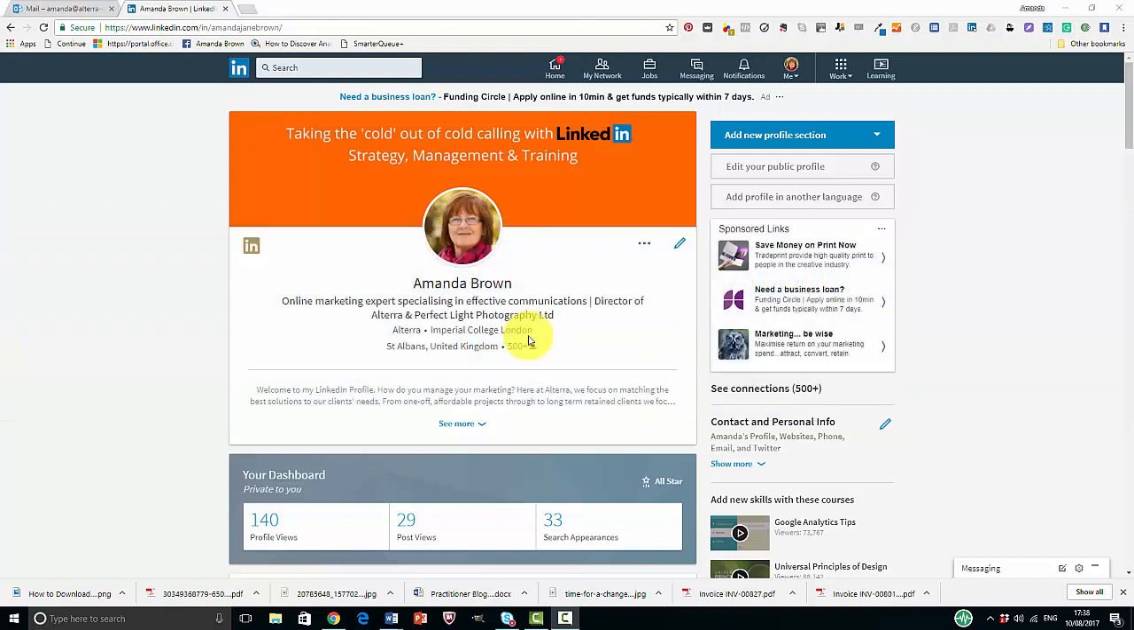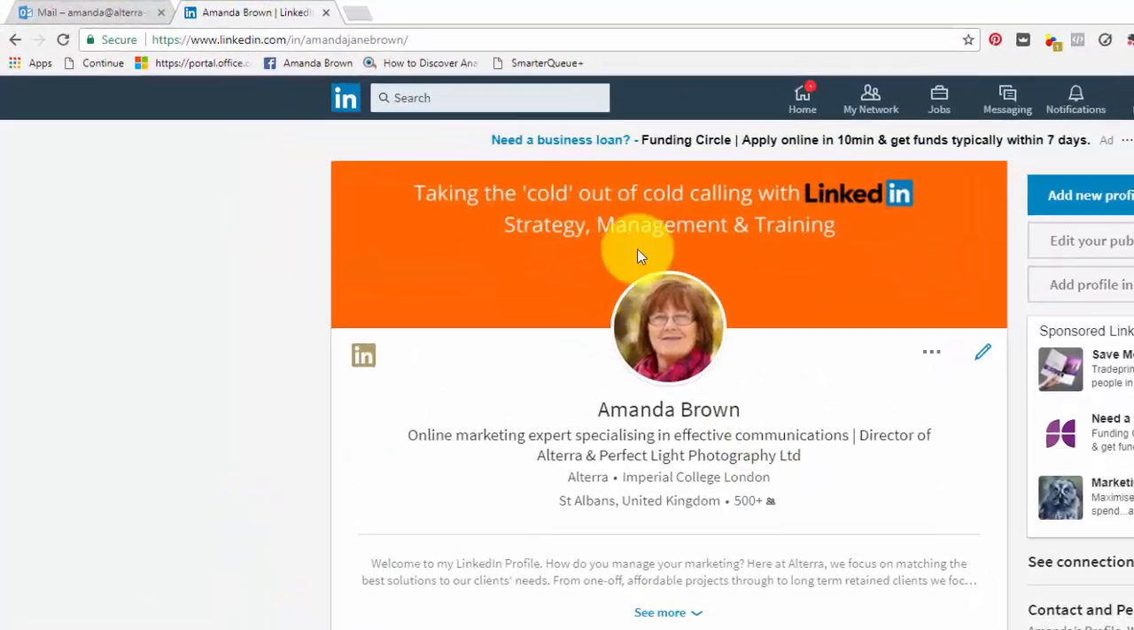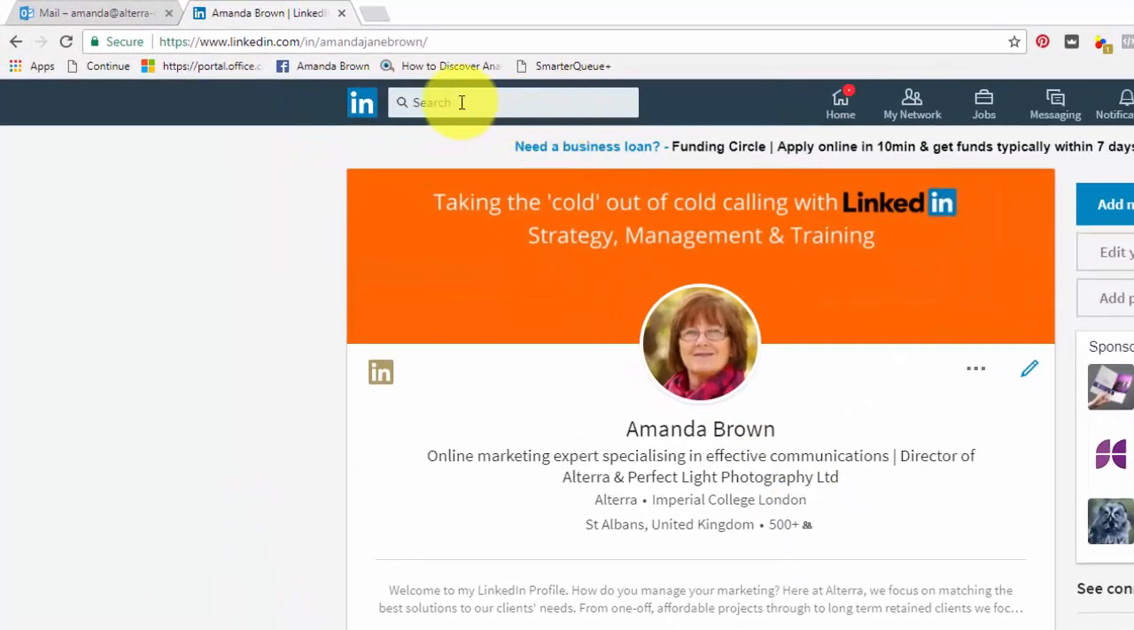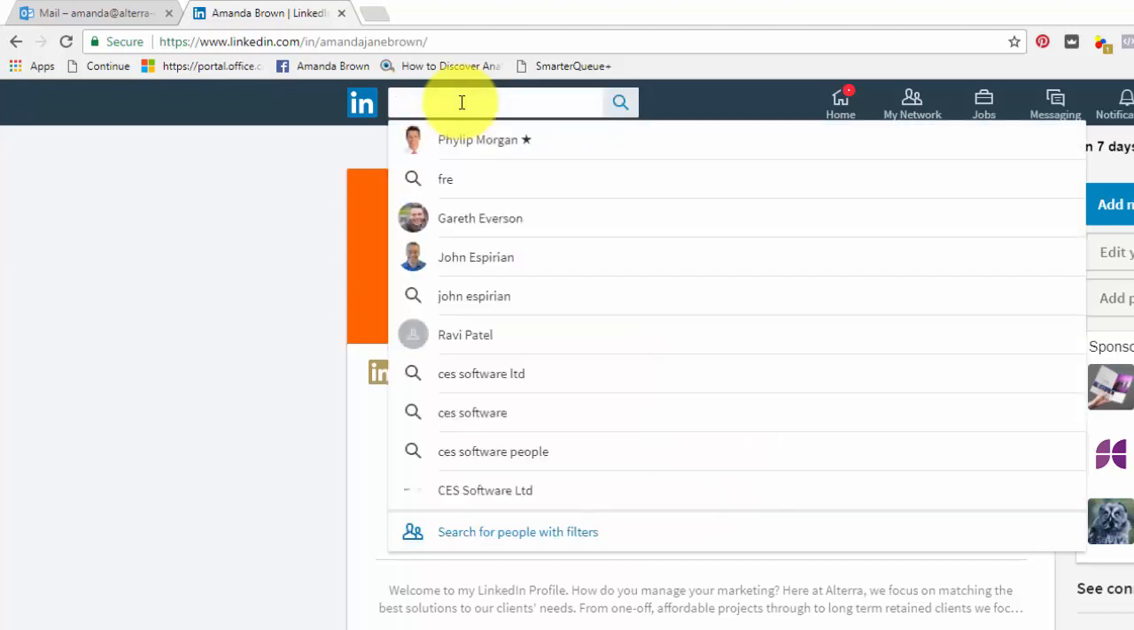This new platform has been confusing people for the last 6 months, so let's get started here. Now, search is up here as it always was, but it's a bit confusing because you click on it and it doesn't come up with the old menu, which allowed you to search for people or companies or groups. So you have to start off by just simply putting something in this search box.